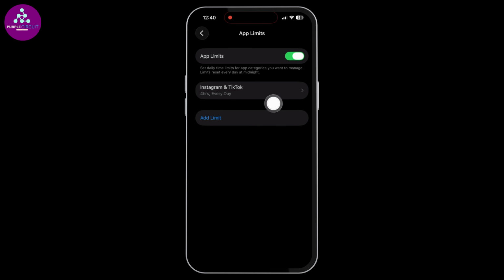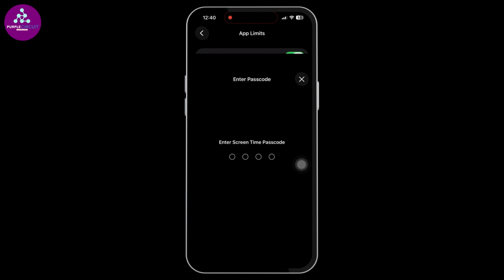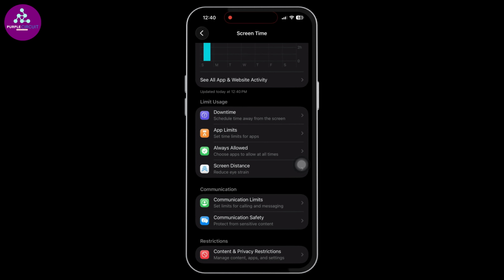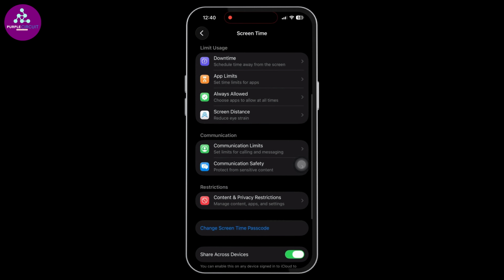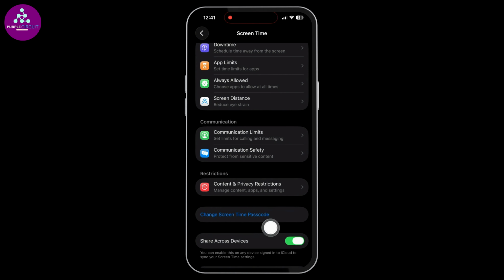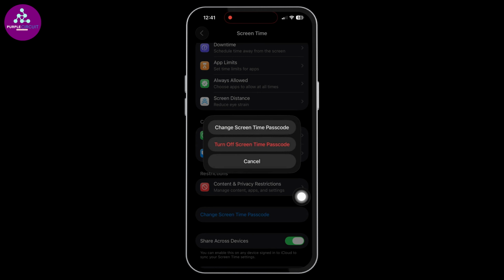If you try to remove or edit these limits, you'll notice that iOS asks for the screen time passcode, which you may not remember. The same issue applies to other restrictions, including content and privacy restrictions, which can also block certain features. To remove screen time without the passcode, go back to main screen time menu and scroll all the way down to find Change Screen Time Passcode.